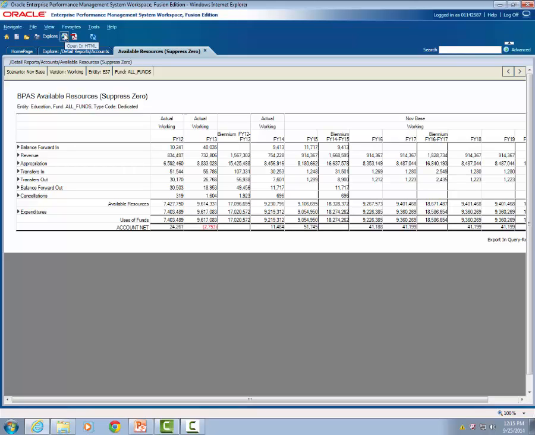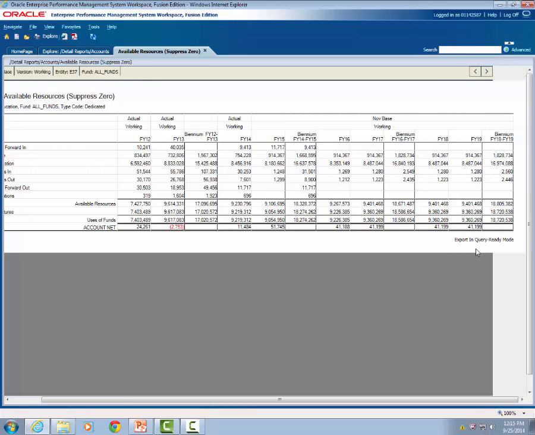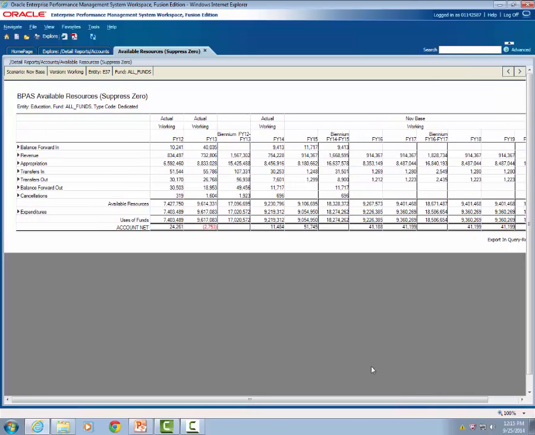At the bottom of the HTML version, you can select Export in Query to export your report into Excel. You can also navigate to File, Export, and select the document type in which you wish to export your report.